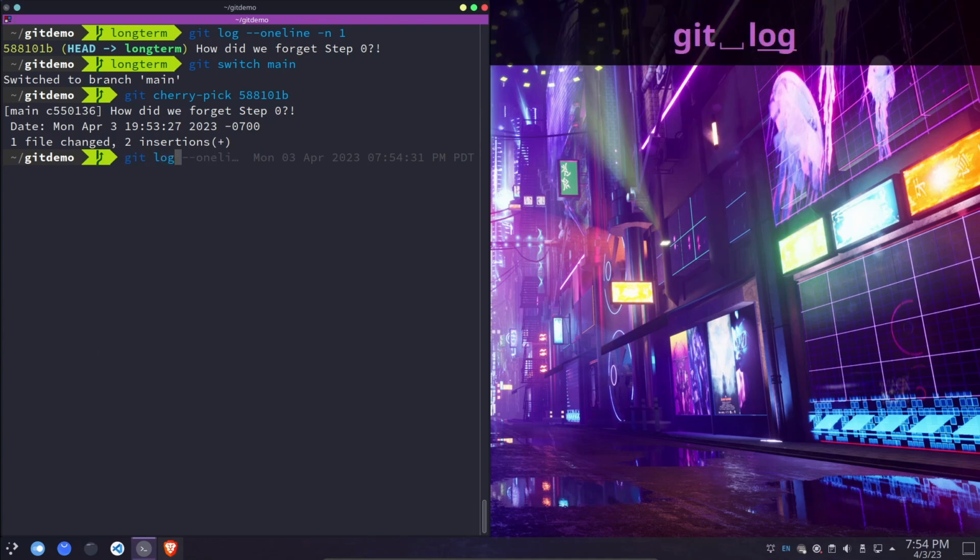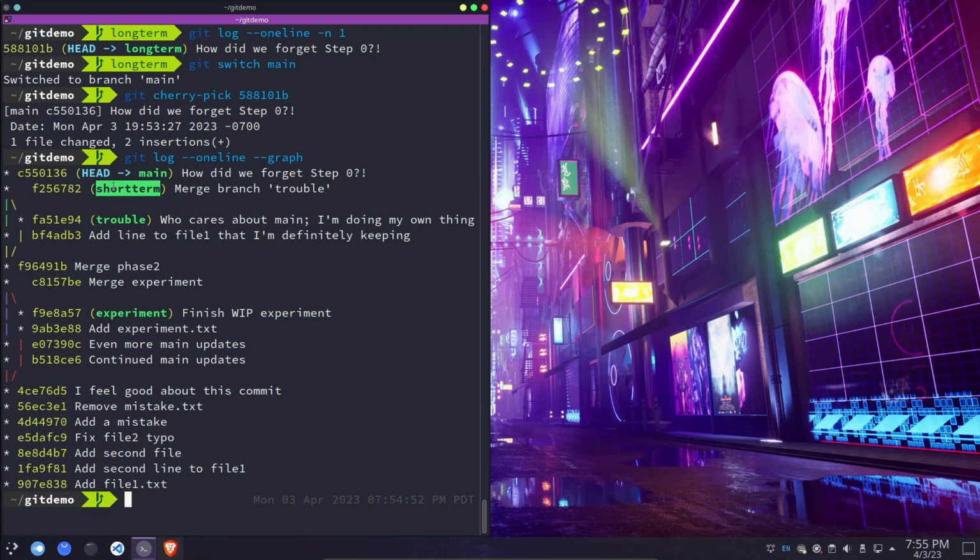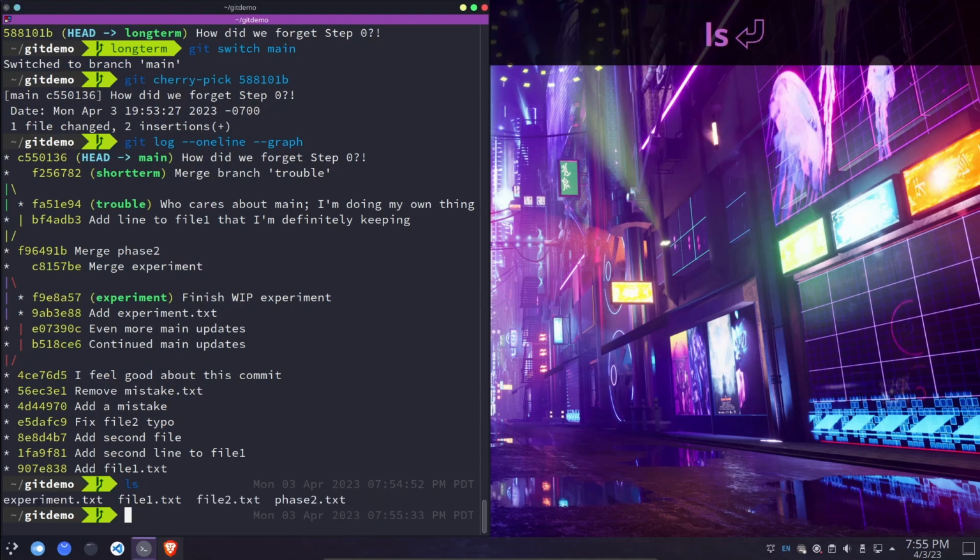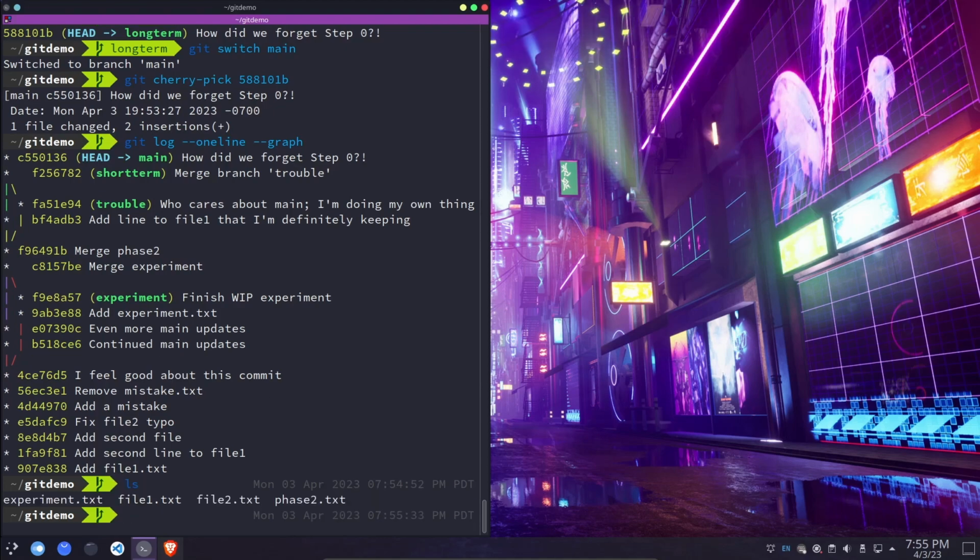We look at git log, one line, and graph now. You can see that over on short term, we have merge branch trouble. That's the most recent thing that it had. But over here in main, we have how did we forget step 0. But notice that it doesn't look like a merge. It just is the most recent commit. But notice that we don't have new feature.txt. It was just that file that was changed in that commit.